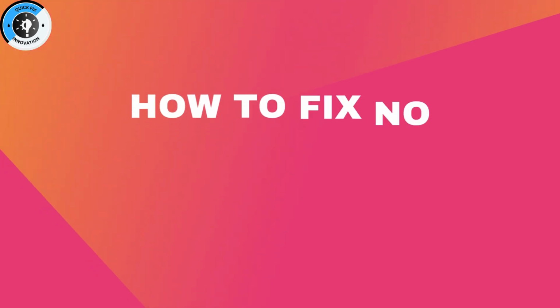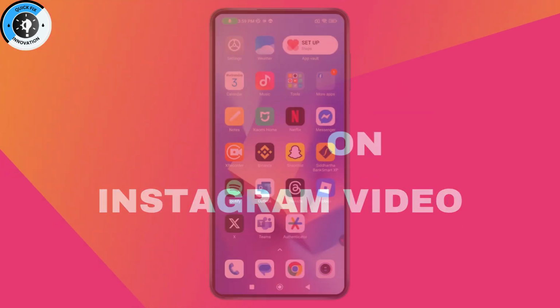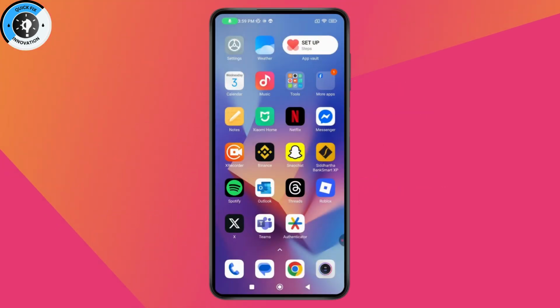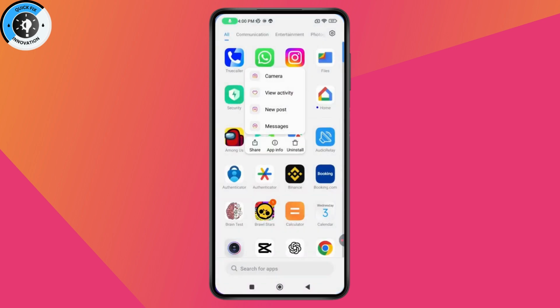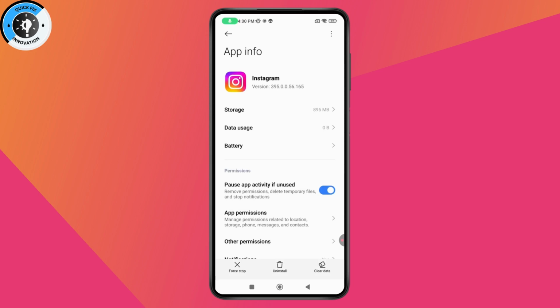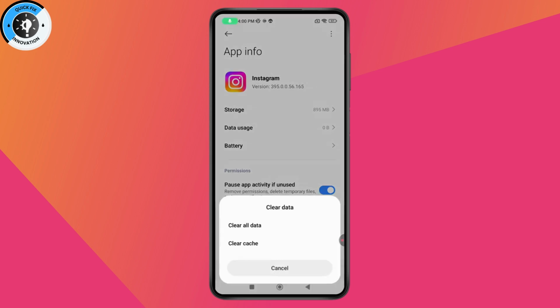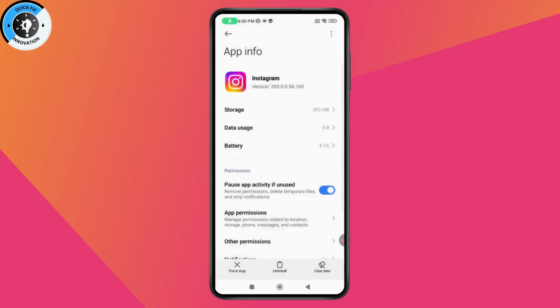How to fix no sound on Instagram video. So if you want to fix no sound on your Instagram video, then what you need to do is first tap and hold on to your Instagram application and then go with the app info. Once you're in your app info, you need to go with the bottom right, which has clear data option, and then go with clear cache. Tap on OK, and once you've cleared your cache, your problem might be fixed.